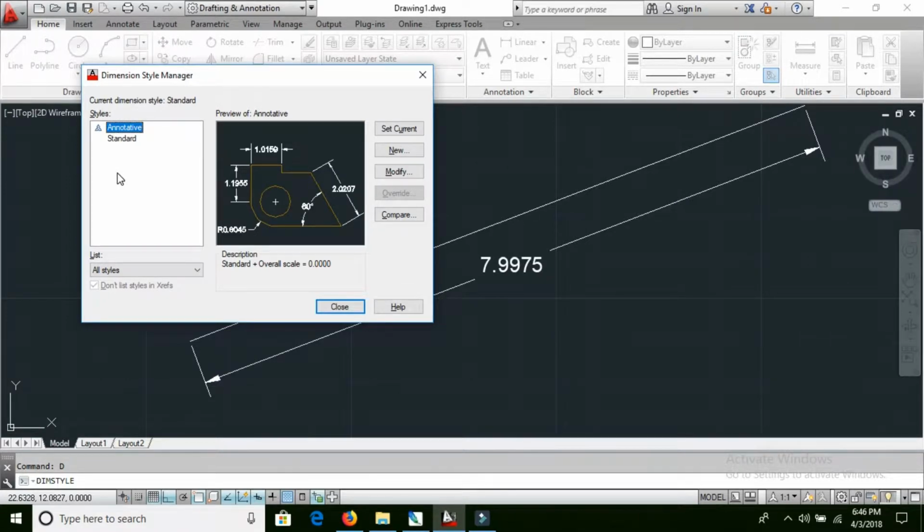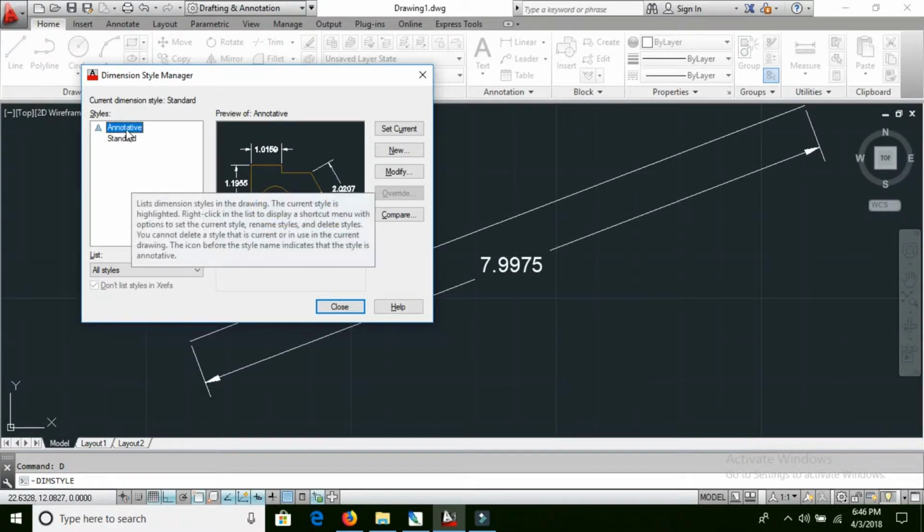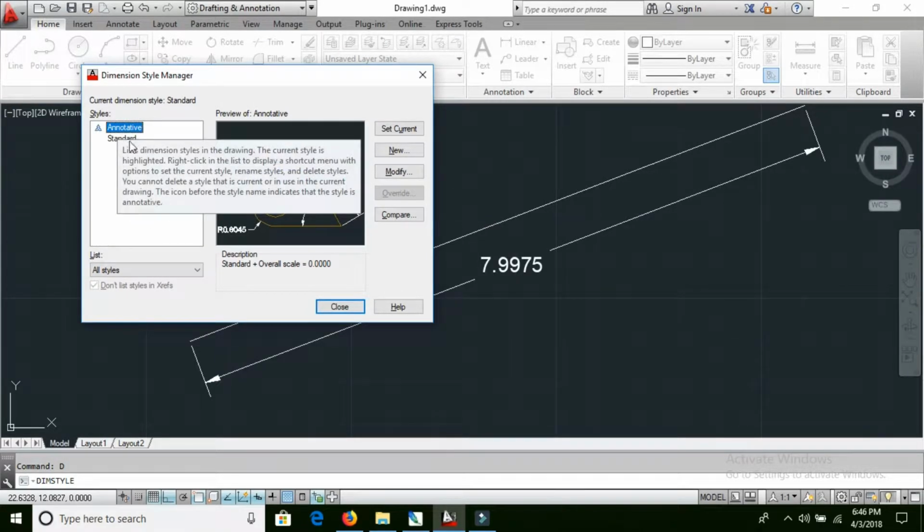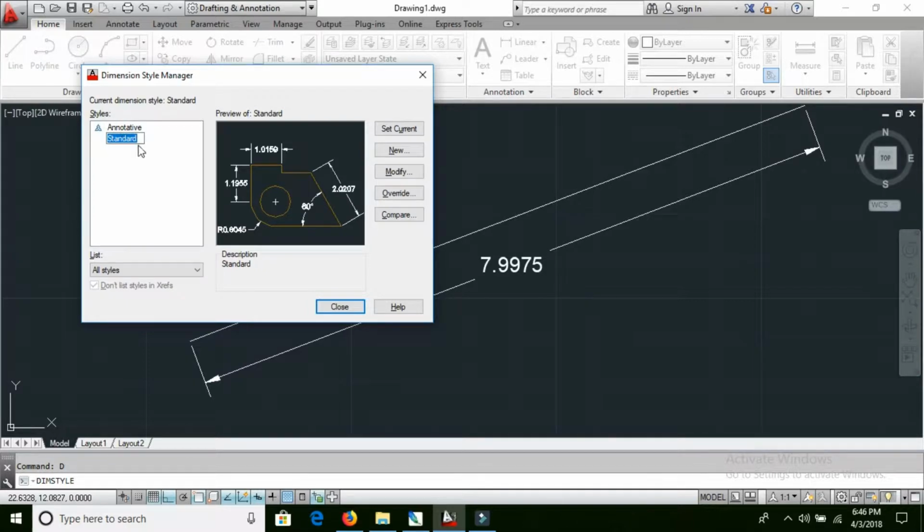It doesn't matter. When you move the crosshair over there, it automatically shows you what changes we made to that particular style. So that is what the styles are here in this box. This is called the preview of your style frame. When I click on standard now, we are seeing the style of the standard.